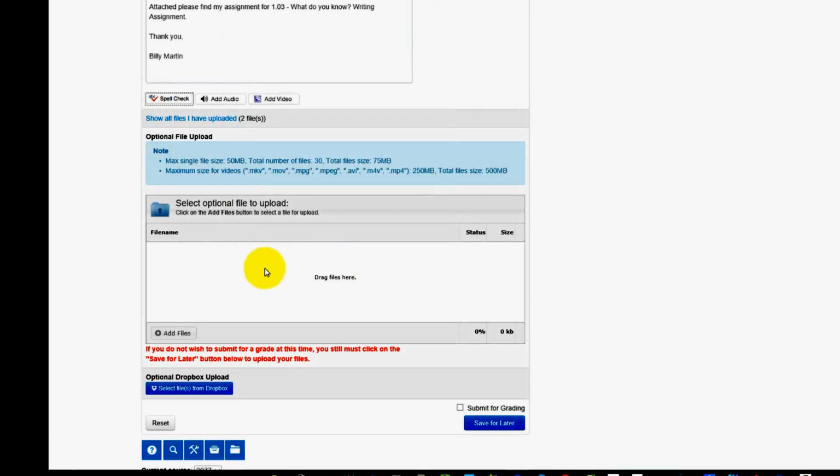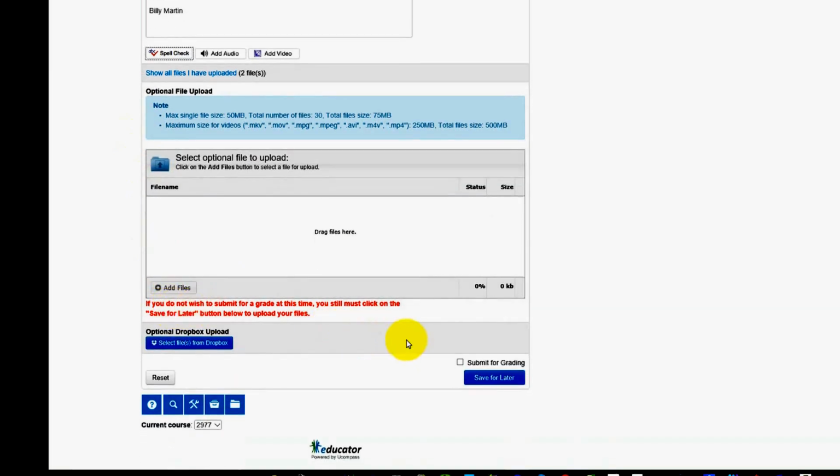So we're going to click on finish. Then we need to add the file. In order to do that, we're going to click on add files so we can attach that 103 document that we had before. Okay, so let's see if I can find it.